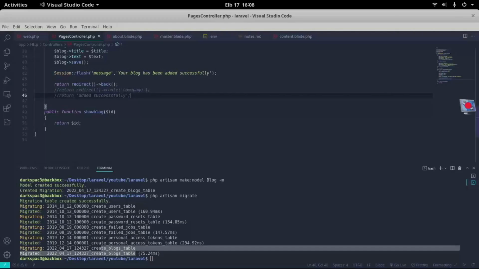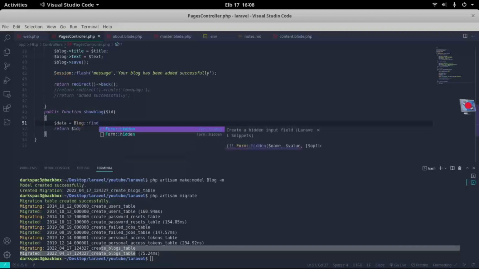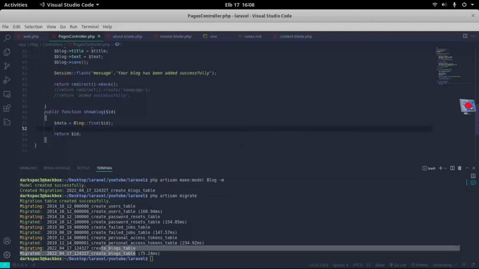Now how do I read this ID from the database and display the relevant records? Let me use $data equal to, so we are going to find a blog, and then we find, okay, just let me use find ID. Let's display the data. Let me return the data. Now if I refresh this page, you'll see that all details of blog 3 have been displayed over here.